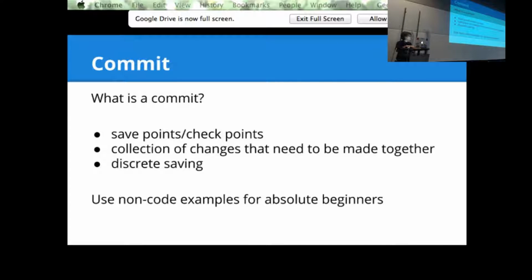And also, if they're very, very new to code, a lot of people have had to write papers where they want to save a version and then modify it and come back to an old version. So they've probably done that by making a bunch of different files, and you can probably reference back to them writing papers if they're more familiar with that than code. But try to use non-code examples if they are very, very new. If they're not new, then it's pretty obvious what it's for.